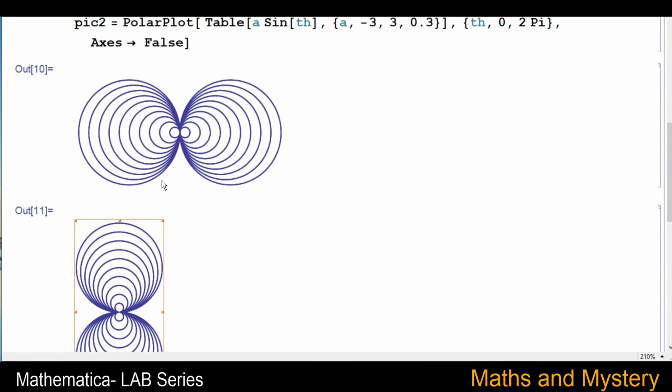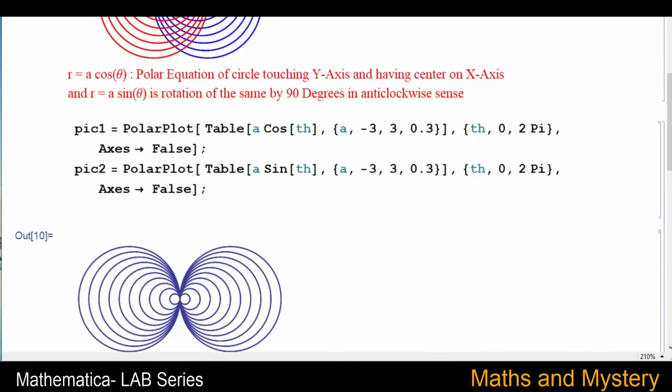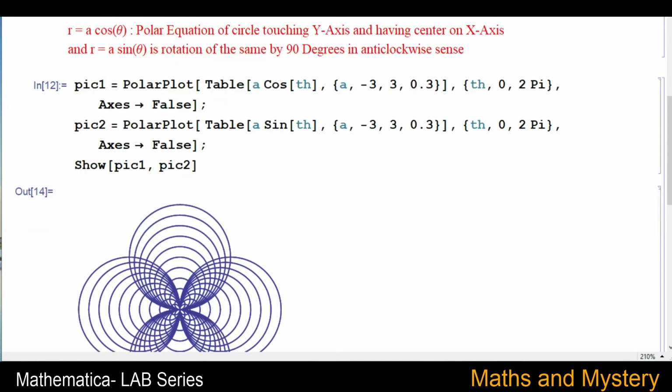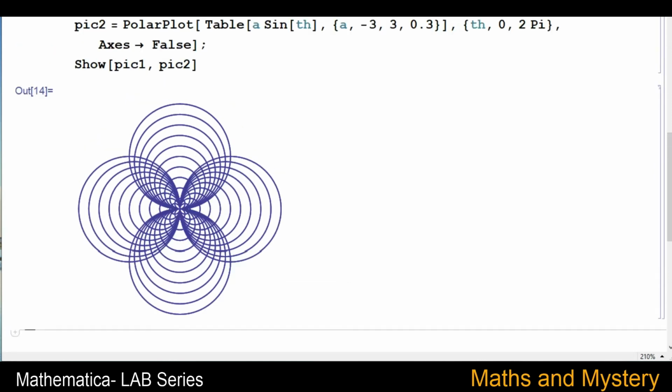Now we want both of them to happen in the same axis. So I will put a semicolon over here to suppress the output, and I will use the command Show to paste both the picks together in one. So pick1, comma, pick2 and shift enter. So we get both figures overlapped in a single frame. So this is what we have.